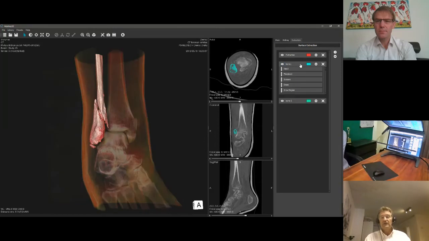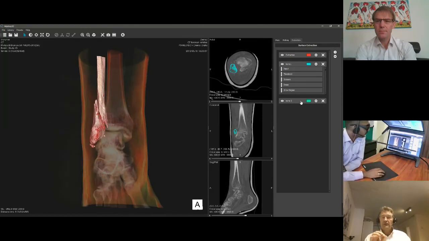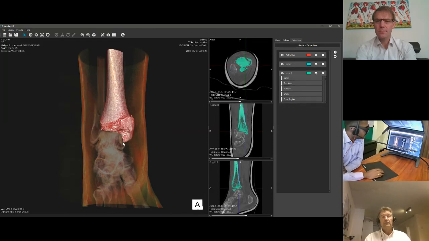What we see here in the Netherlands as well, and also with our customers in the world, is that explaining a 3D case to a patient.